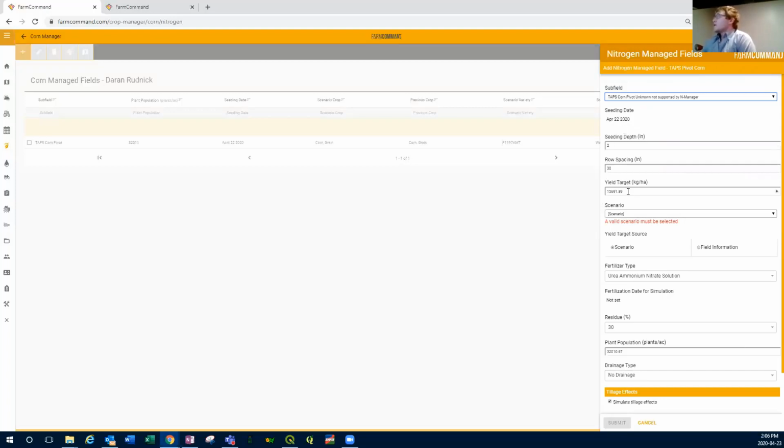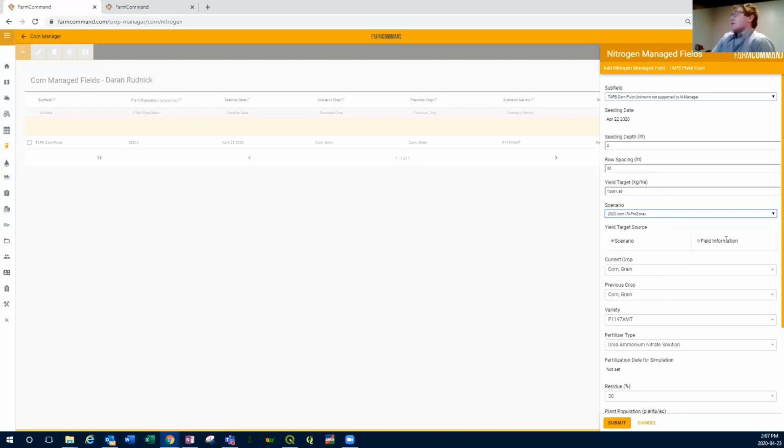Our units are in kilograms per hectare. We should be able to get that changed to bushels per acre, but that's where I have my settings currently. We'll have to select a scenario. This is something that I would set up prior to this nitrogen manager being run. We had 2 programs we were using. We are using the RX Pro Zone one, so that has to be selected to get this to function. So you select that, then yield target source. It is the same in both.